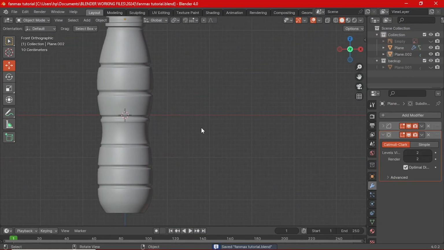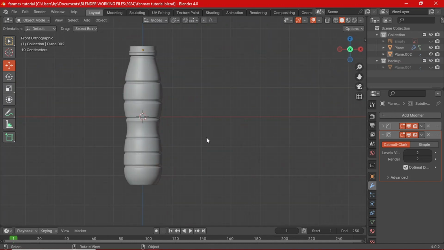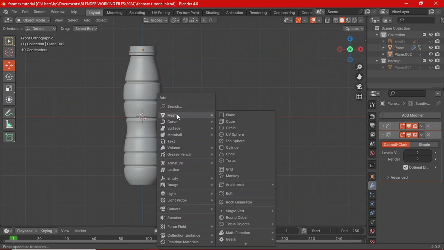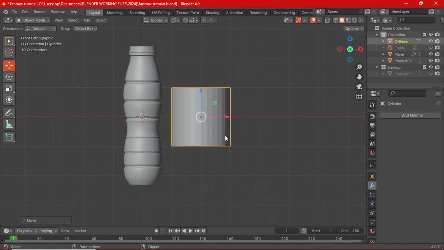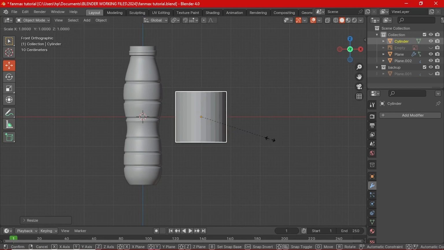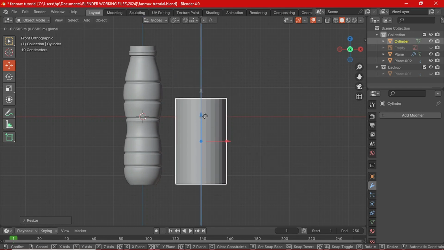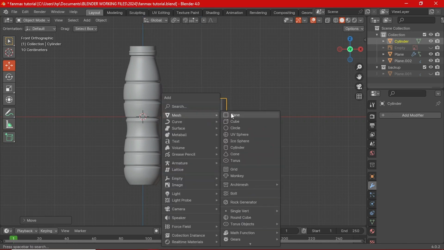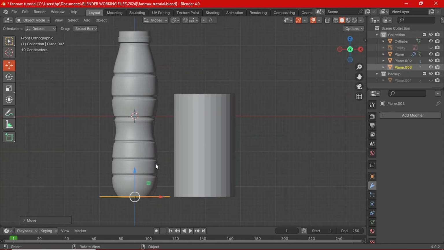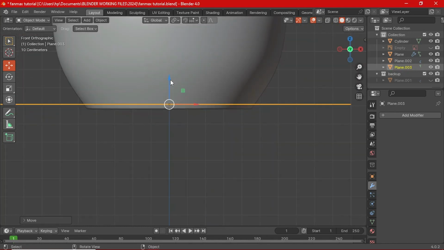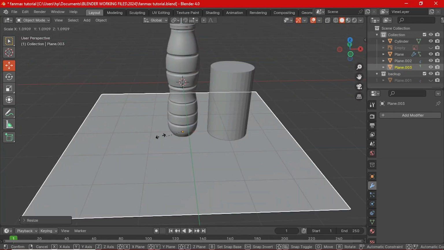So now we are done with that, and then we need to add our glass. So Shift A, mesh, and then I'm going to add a cylinder. Bring my cylinder here, scale it down a little, and scale it on the z-axis like so, make it a bit long. And then I'm going to place it somewhere around here.